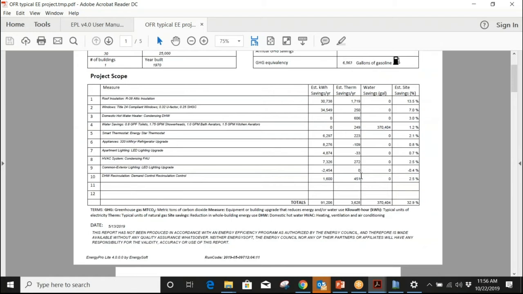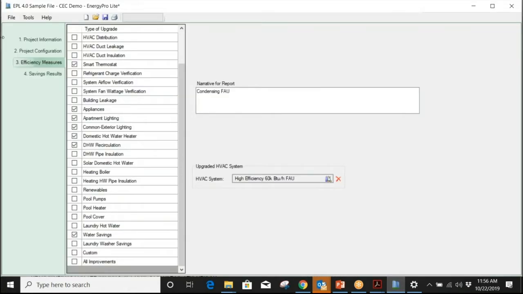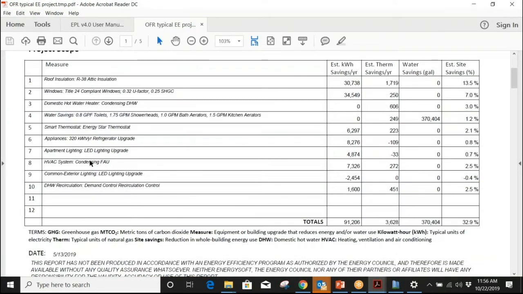So you saw it in the tool. If you don't mind going back to EPL and going to efficiency measures, whatever you put in the narrative for the report is going to show up in the table. So if we go back to the table, what you write here.